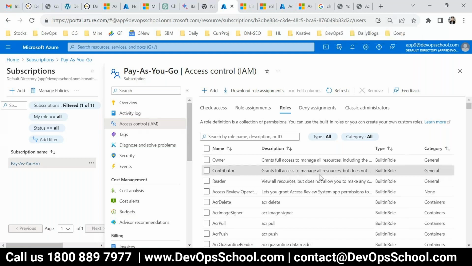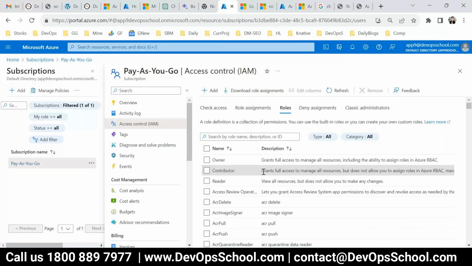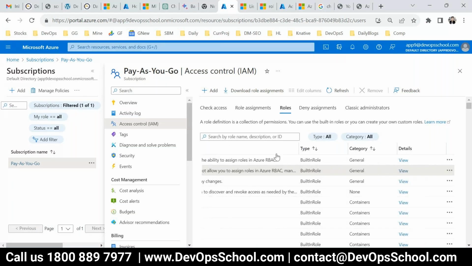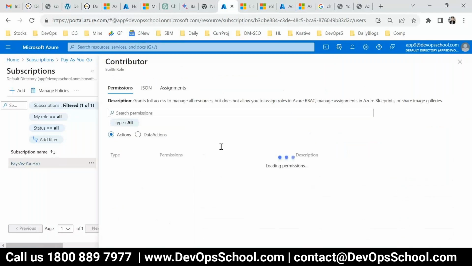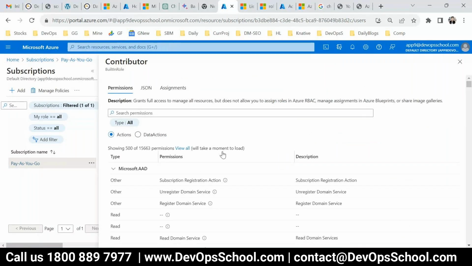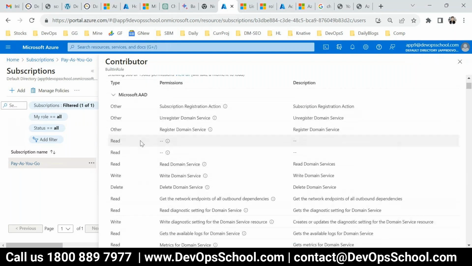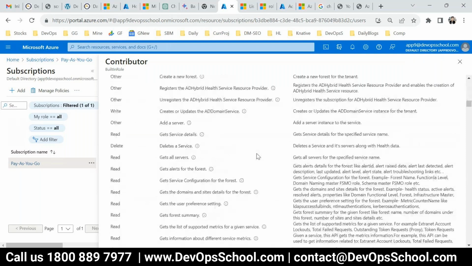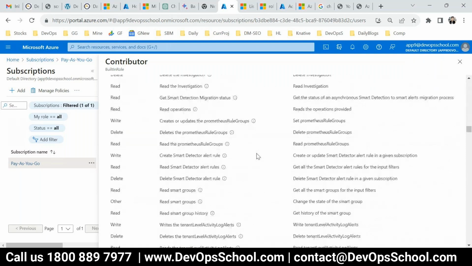So here, see here, some at a high level. Documentation will be there for many things. See here, it grants full access to manage all resources, but does not allow you to assign roles in Azure RBAC, manage assignments, and blueprint and image galleries. These are the accesses you can see in detail that a contributor will have. Got it?